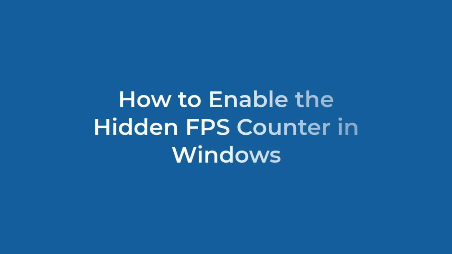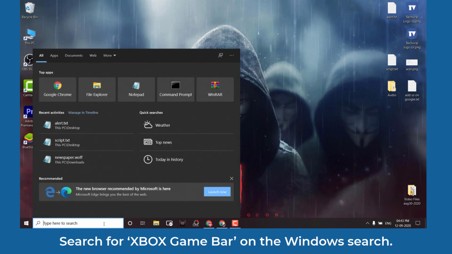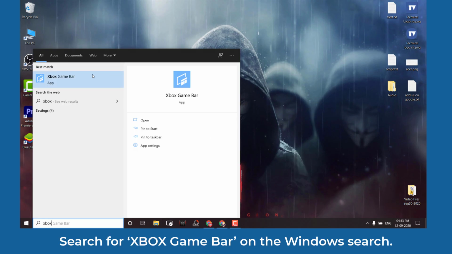We are going to share a working method to enable the hidden FPS counter of Windows 10 computer. Your Windows 10 operating system already has an FPS counter, but it's hidden under the settings.